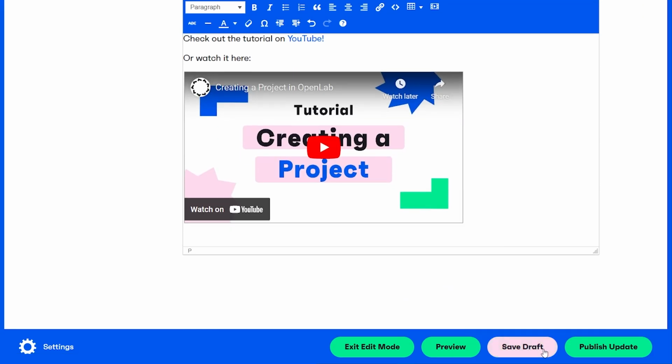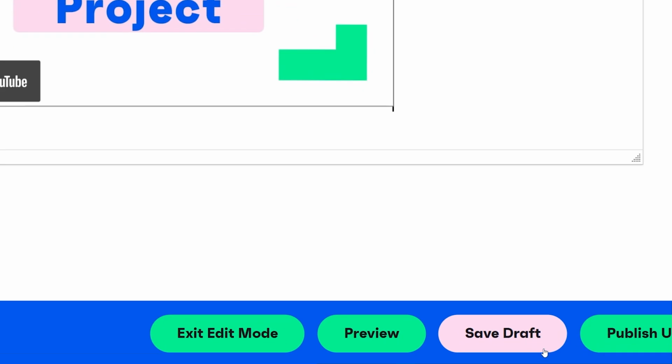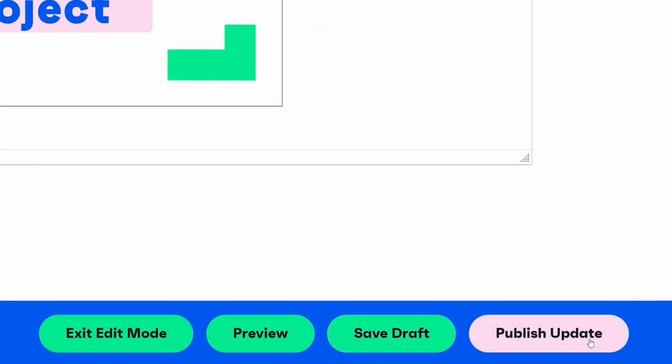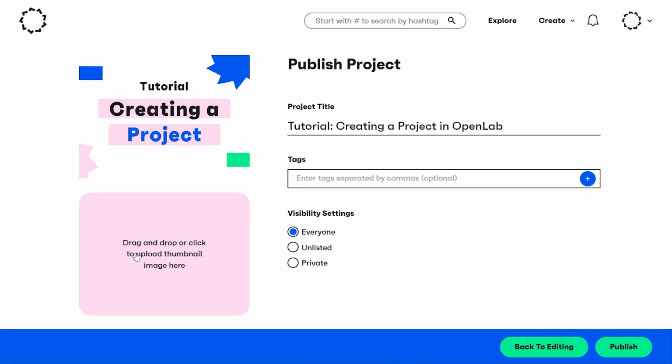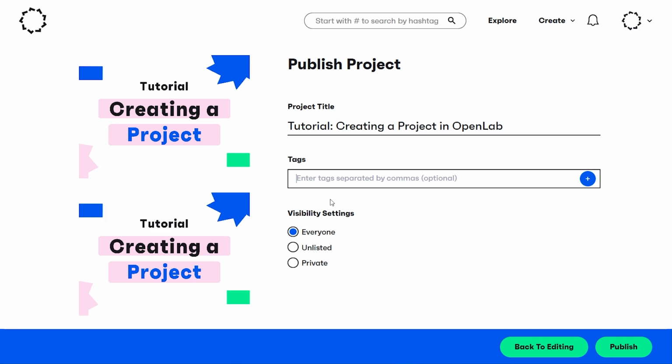You can save this draft if you want to come back and finish your project later. Once you're ready to make it public, click Publish. In this window, you can add a thumbnail image, or by default, it'll be the same as your banner. Type in as many tags as you want and click on the plus button to add them.